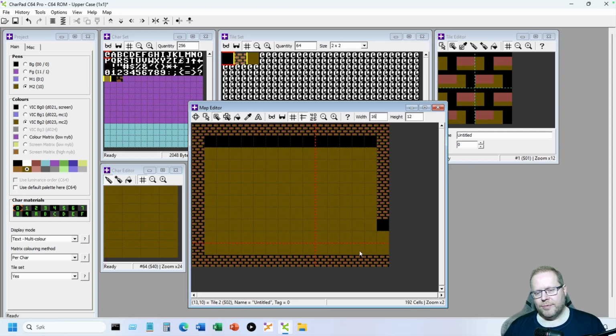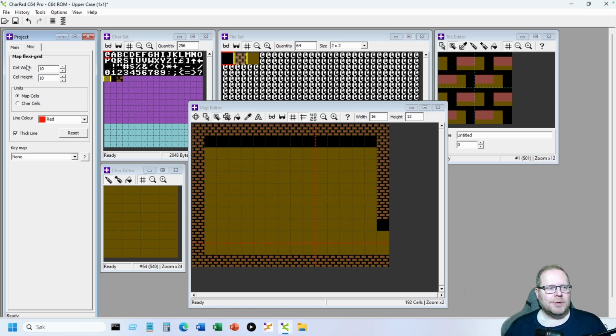So what are those? Well, think of those as sort of a level size separation. So let me show you what I mean. Right now they're just placed randomly here. But if we go to our project window over here and go to this MISC tab, miscellaneous tab, we see that it says cell width 10, cell height 10. That's this FlexiGrid area. So by now it's set at 10 tiles times 10 tiles.